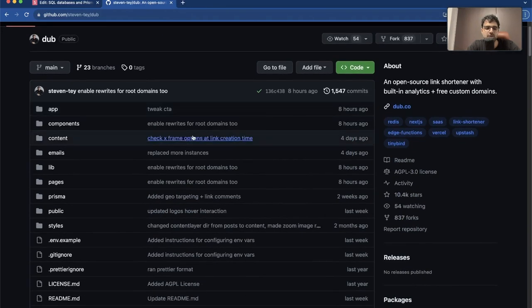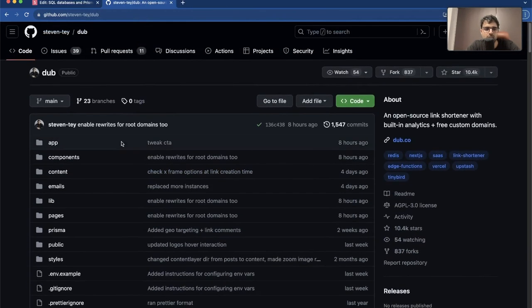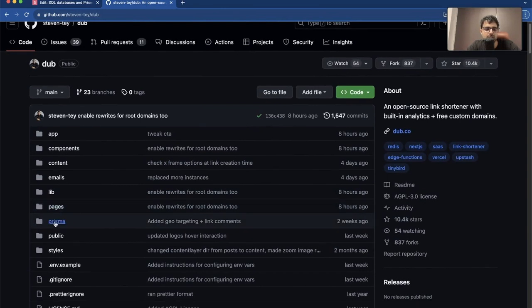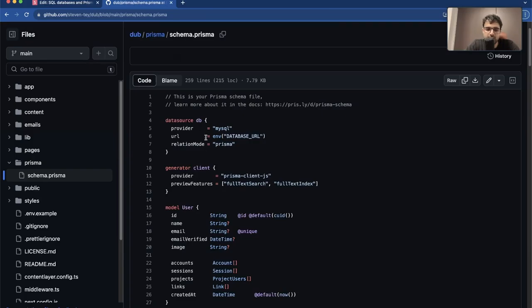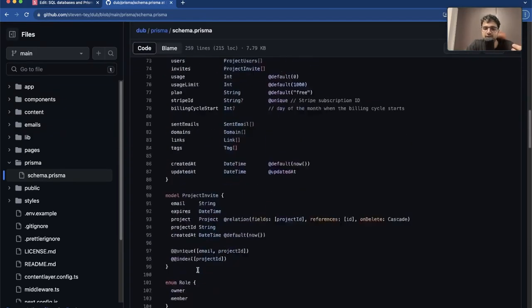Similarly, dub.sh also uses Prisma. In fact, if you go to dub.sh, go to their top level Prisma file, there's a schema.prisma. This is something we will be creating as well. After we're done with today's class, try to go through this and see if you understand everything. My hope is you should.